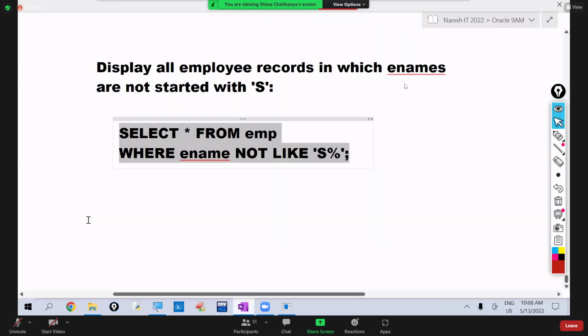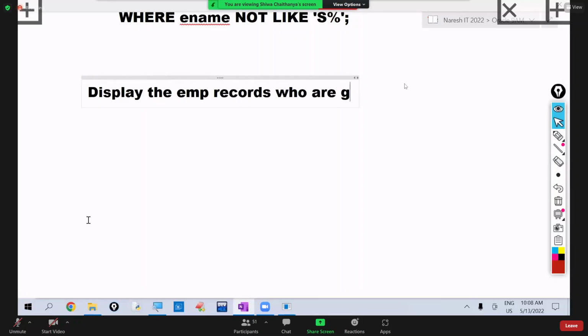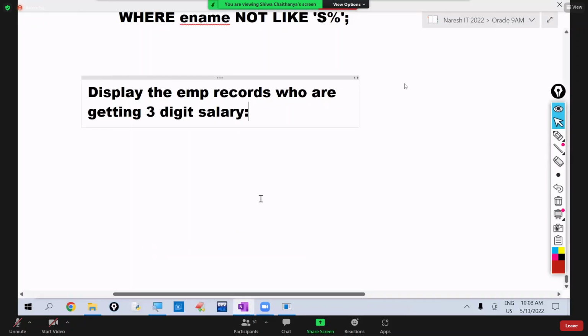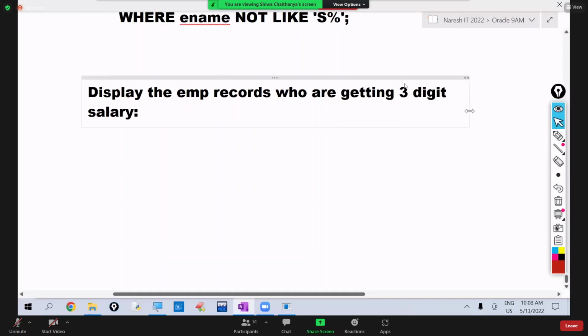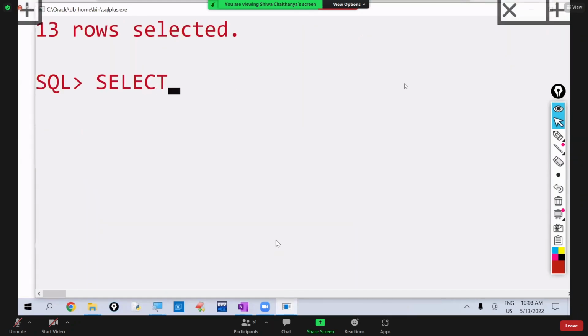Okay, next, another question. Display the employee records who are getting 3-digit salary. Some employees are getting 3-digit salary there. That is our requirement. Observe here, I'm opening the salary column: select employee number, ename, salary from EMP.